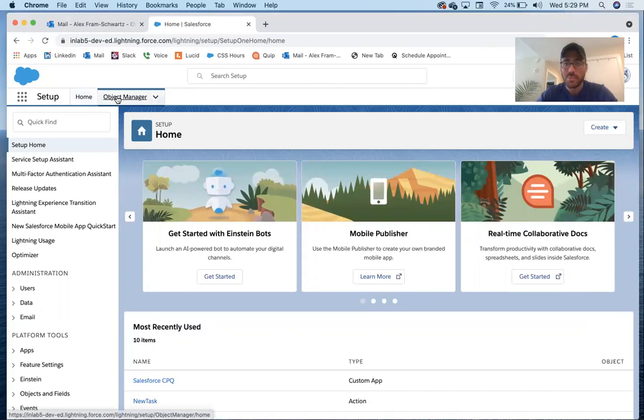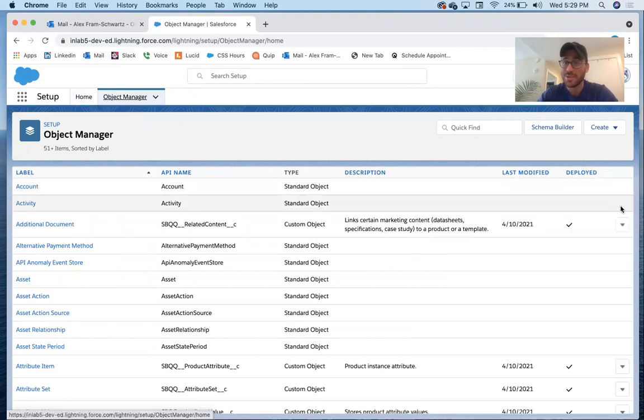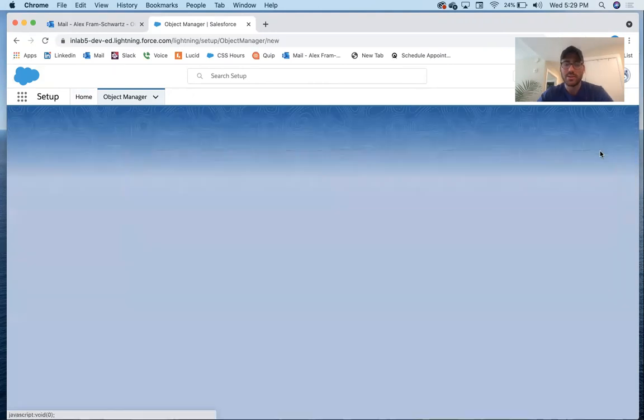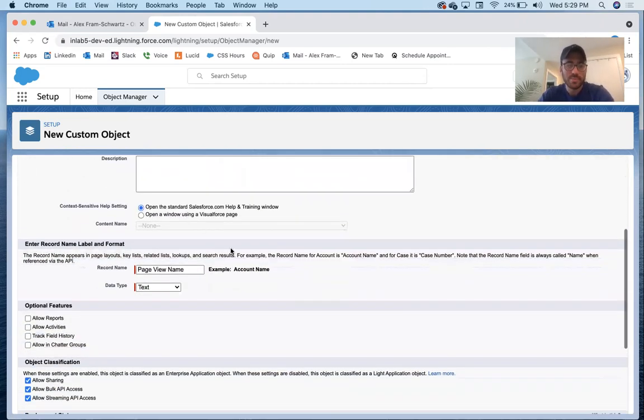I'll click on Object Manager. When I say the data structure, I'm referring to a custom object to hold the data related to that page view. I'm going to click on Create, Custom Object. I'm going to call this Page View, and the plural label, I'll call it Page Views. I'm going to scroll down.